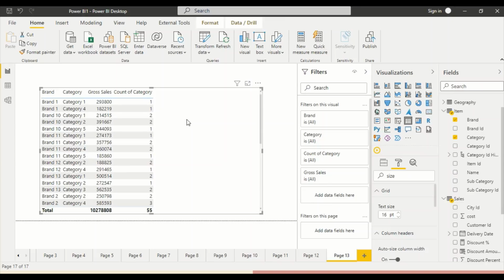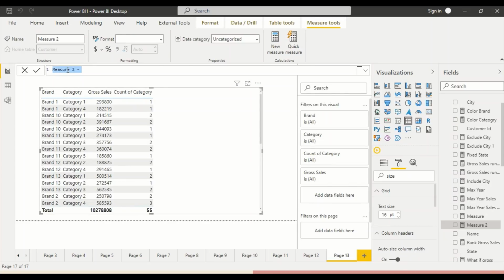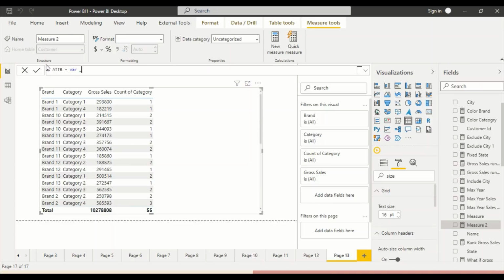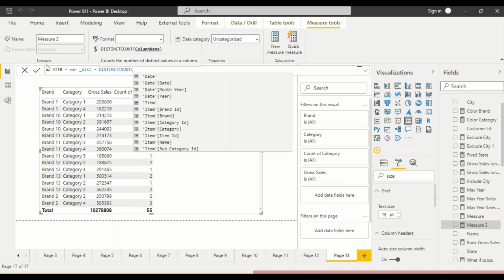Now, what we are going to do here is, let's bring in a function to create attribute. So we are going to create a measure out here, and there it was also a measure. So the first thing we need here is to ensure that we are taking the distinct count. So we call it ATR. First of all, I'm going to create a variable _dist, which is equal to the distinct count of item category.